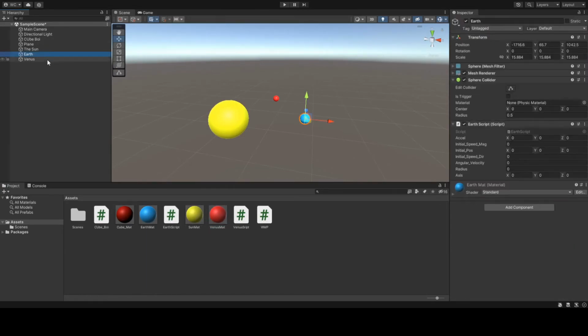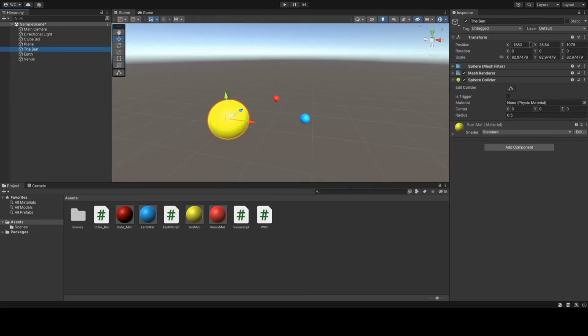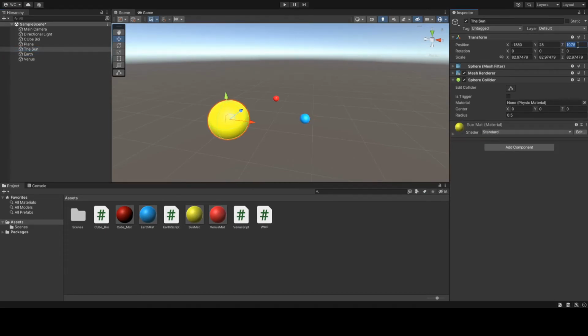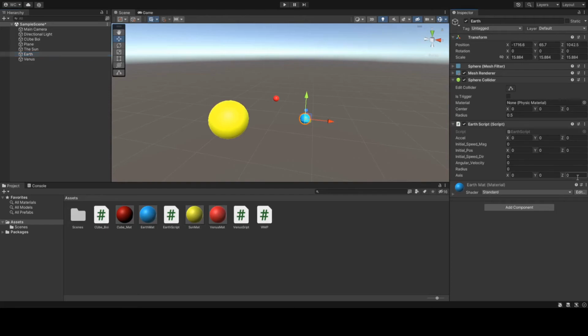And we go to Earth and Venus, and we're going to set its axis to the position of the sun. So its x is going to be -180. I'm going to set the y to 28, and the z is 1078. So Control V, go to the Z value of the axis. Oh, sorry. Control C, go to the Z value for the axis. Control V, Z value for the axis of Venus.